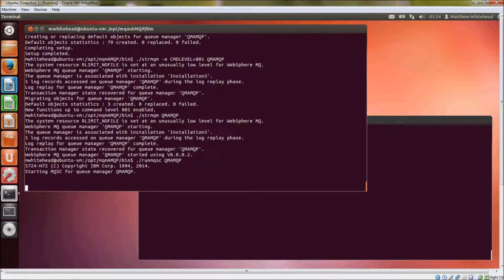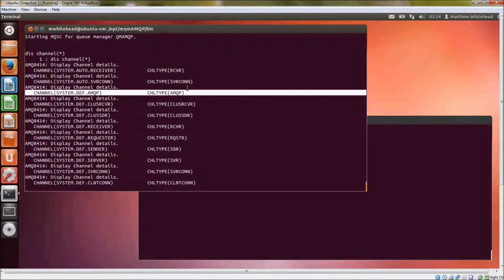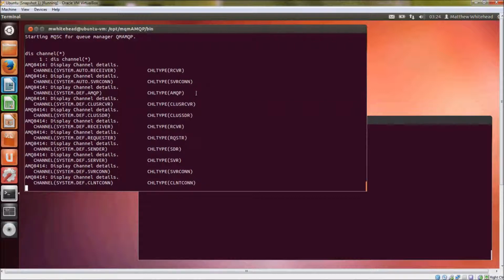Now the first thing we can do, those 3 new objects that were defined when we upgraded the command level, we'll look at one of those. If we display the channels on this queue manager now, you can actually see there's the normal list of channels you get, plus this extra one here, this SYSTEM.DEF.AMQP channel, which is a new type of channel, AMQP.